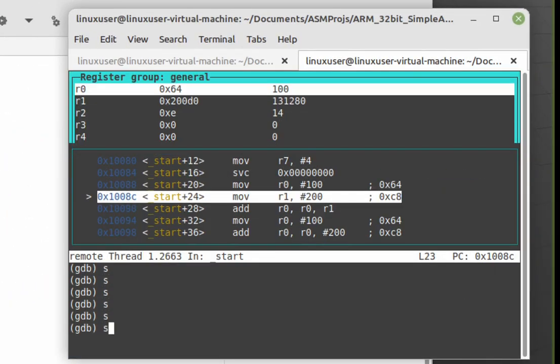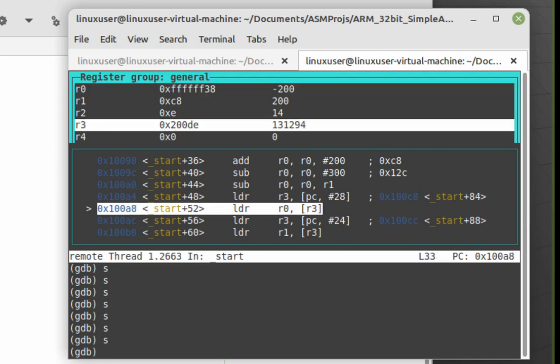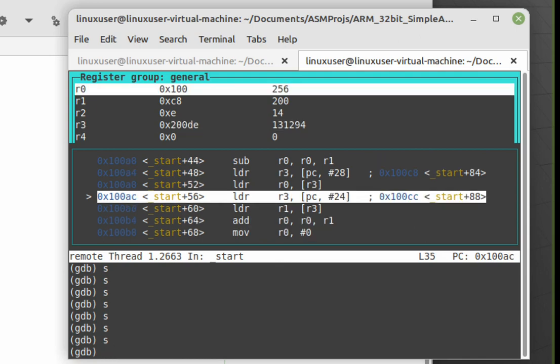Okay, let's get down there. Okay, so we're going to put the address of dword var 1 into R3. We're going to then load from R3 into R0. Let's watch R0 at the top of the window. It's got 100, hexadecimal 100. Now we're going to put the address of dword var 2 into R3.